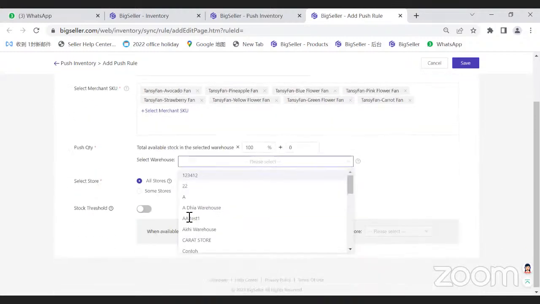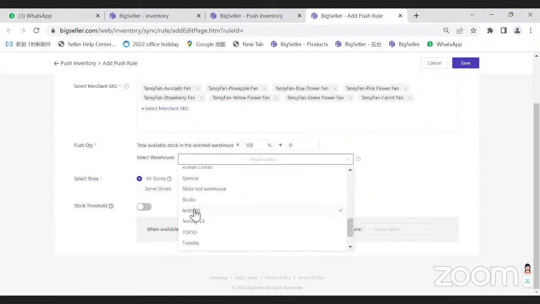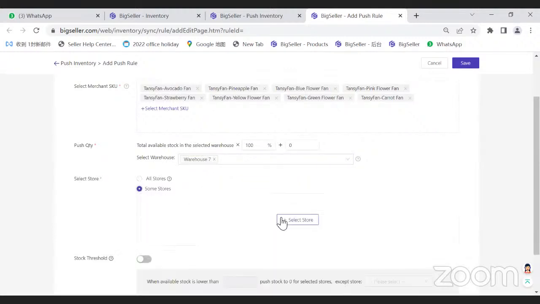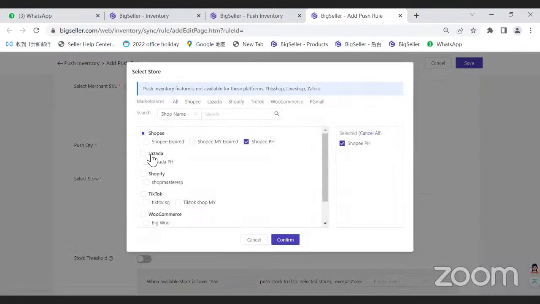The next one is the warehouse. I need to select it. I stock into my warehouse 7. And next, I'm selling this fan on my Shopee page and my Lazada page, so I choose these two.